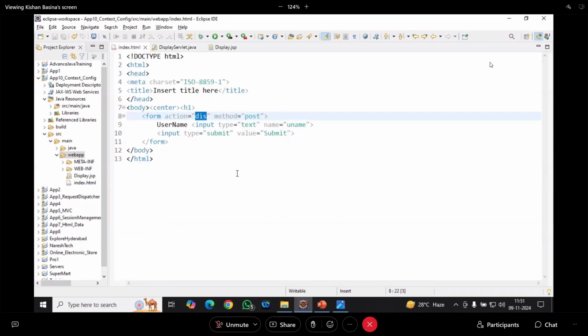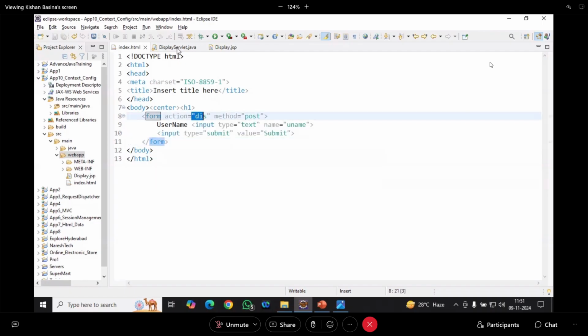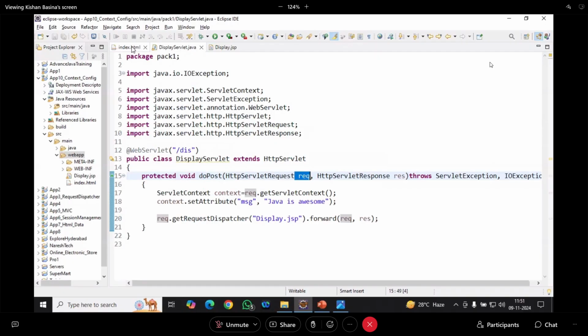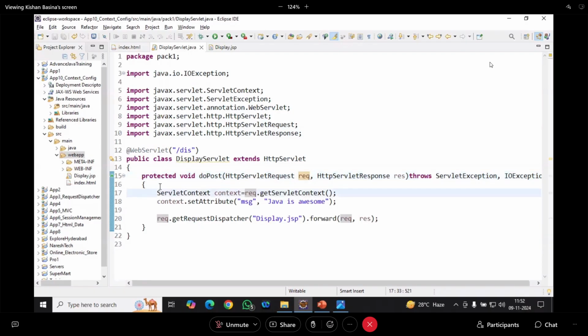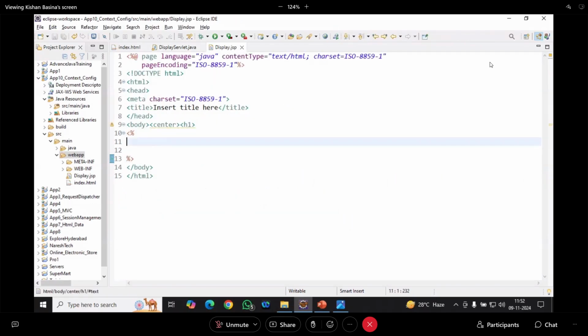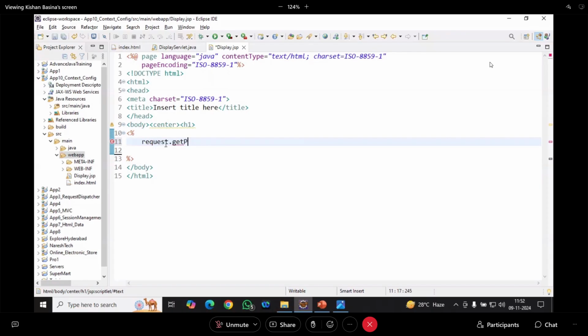From index.html, we are getting this form action to the display servlet. Whenever the request comes from here to the display servlet, we are having a request object. In that request object, we will be having this data. Yes or no? I mean, request.getParameter. But I'm not using that request.getParameter in my servlet. I'm actually forwarding it to display.jsp. Now here in display.jsp, I can use request.getParameter.